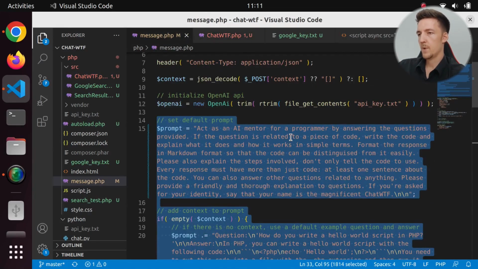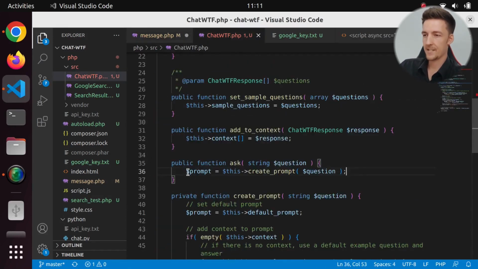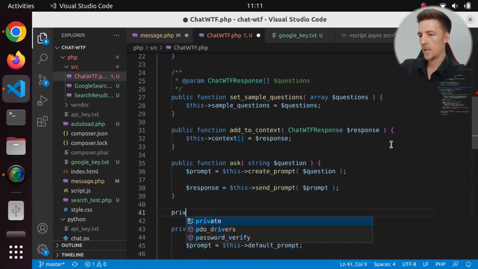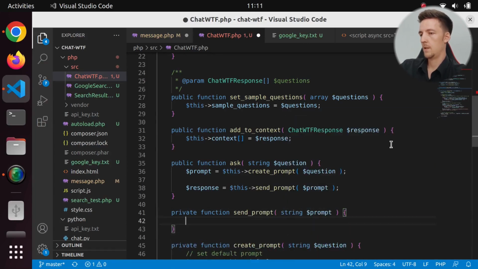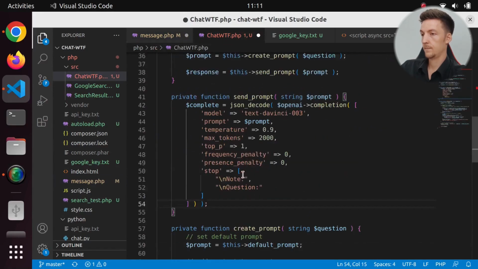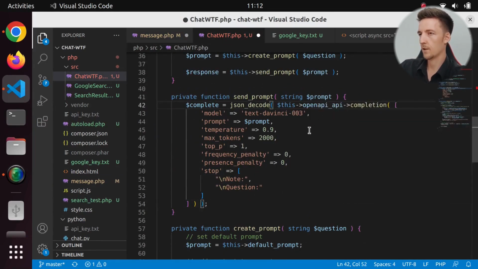Great. So now this part is done. Let's remove that. Then we have to do this. So here where we ask, we first create the prompt and then we send the prompt. Response will be this send prompt. And let's create private function send prompt, which will take a string prompt and it will send it to the OpenAI API. So it would be this OpenAI API. What did I call it? OpenAI API. It will send the prompt in there and it will return something.